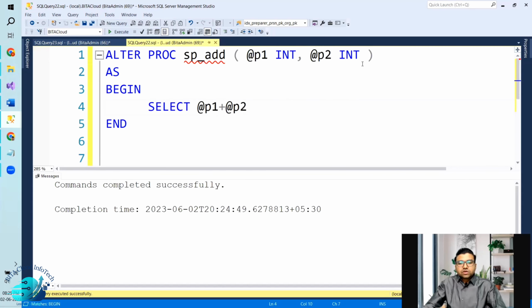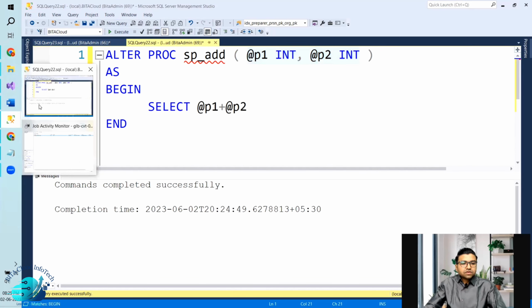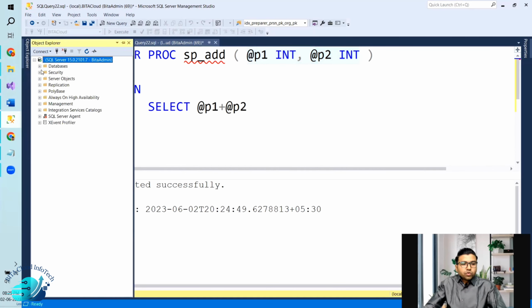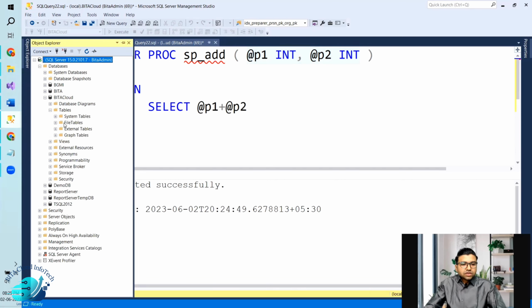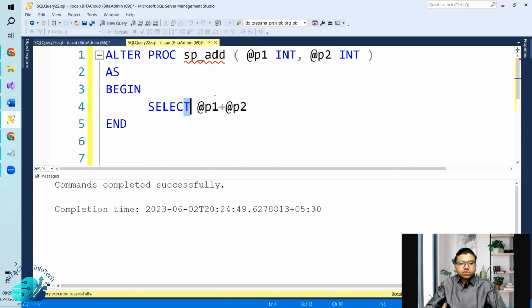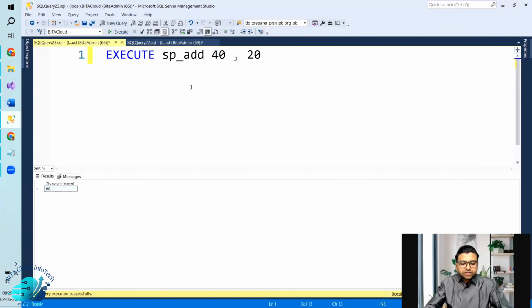Now let's do something. Let me see, do we have any employee tables inside the cloud database? If not, we'll have to create one. Right now, no, but I know in the demo DB we have one. So let's create another procedure inside the demo DB.